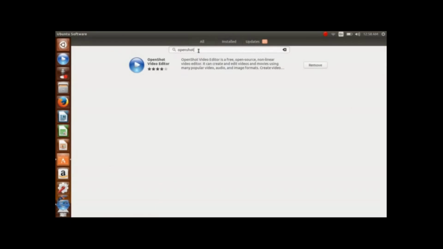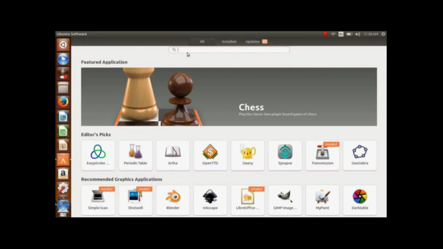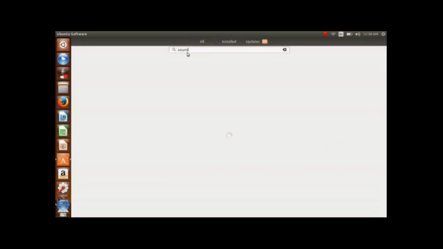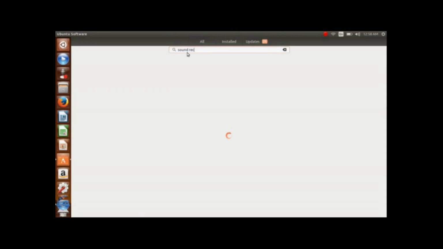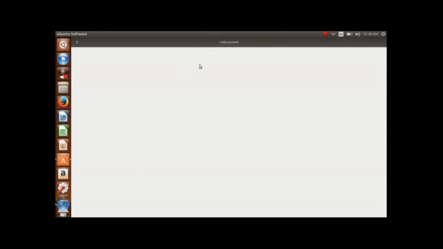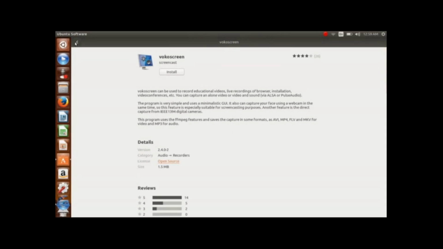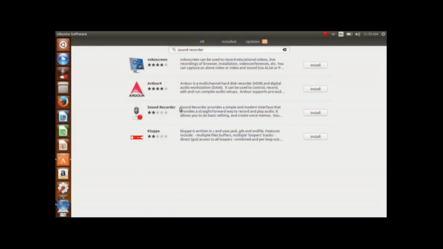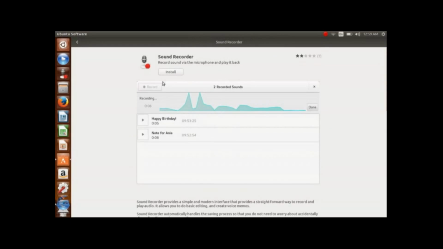So now I am assuming that you have already installed OpenShot on your computer. Step number one, go to Ubuntu Software Center and search for sound recorder and download this app. Basically, this is a regular sound recording app. Install this app and place it next to OpenShot for easier access.